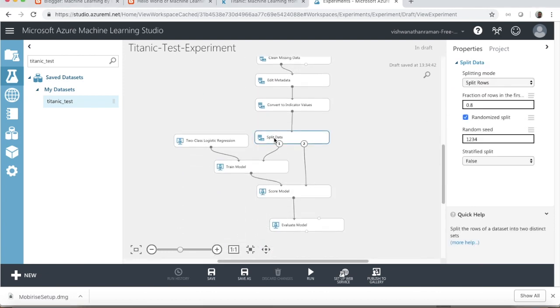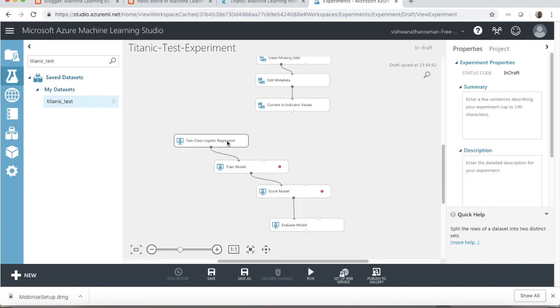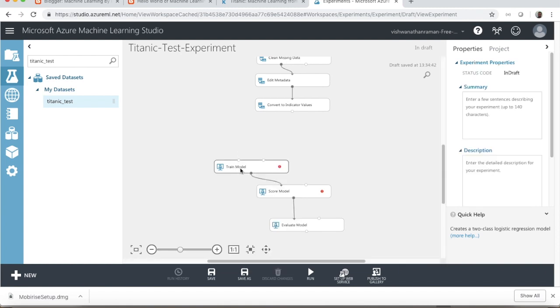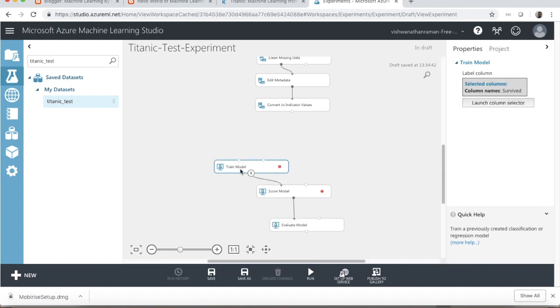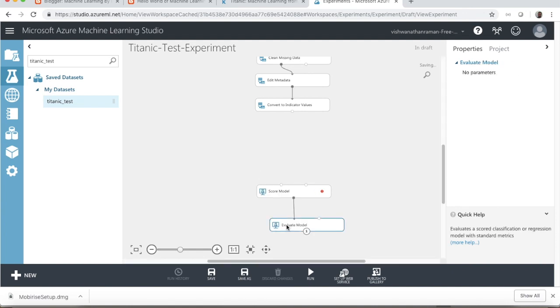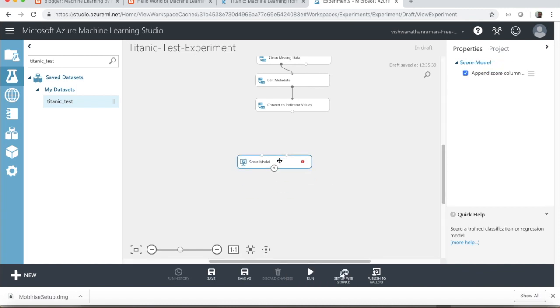We definitely do not need any split data because we need to pass in the entire data set for scoring. So we are going to get rid of the split data. And we definitely do not need the two-class logistic regression here. And we definitely do not need the train model because we have already completed the train exercise. And we don't need the evaluate model as well. So we only retain the score model.